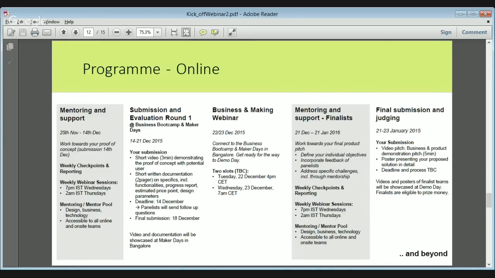So whatever you're working on from now on, basically, it's important to test and try, and this is what we ask you to do. And this should be complemented by a short written documentation that can be like 2 pages, where you give a few more specifics, which could be about what are the features and functionalities, what's the material you think to use, where are you in this process, what have you already tested, what are the open questions, an estimated price point at this stage, because we know this is important, and also how you consider the design parameters that we will mention more just later. So this is the first submission just before the Business Bootcamp and Maker Days.